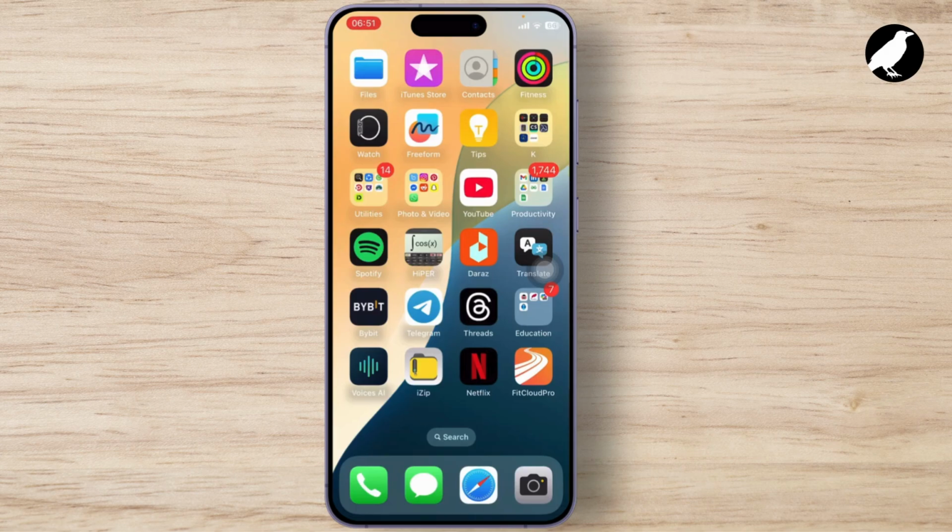In today's video, I'll teach you guys how you can add multiple pictures to a single Insta story. So without any further ado, let's dive right into it.